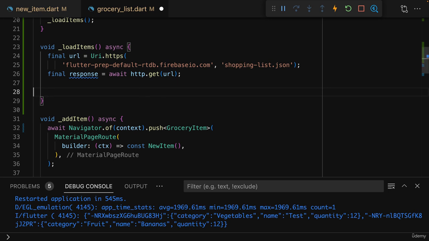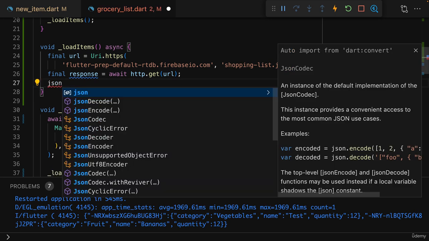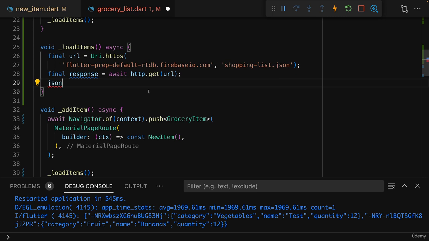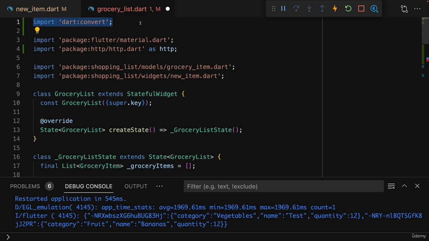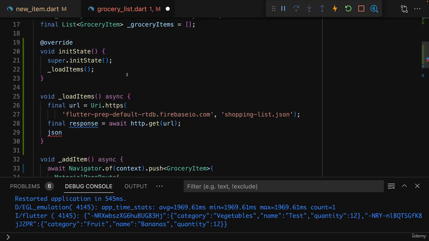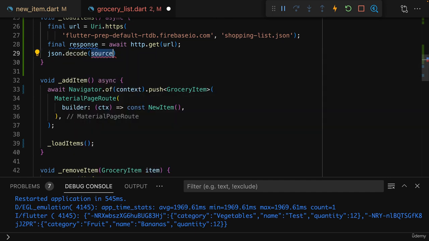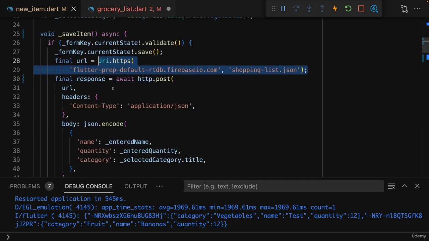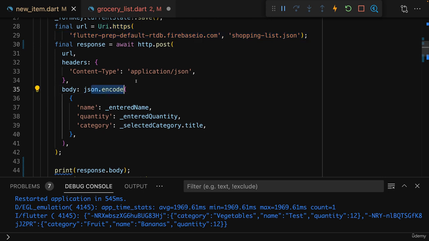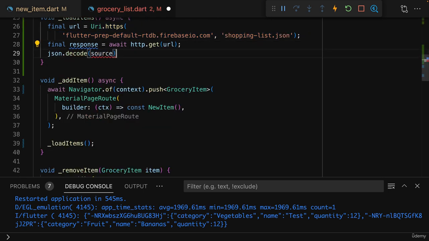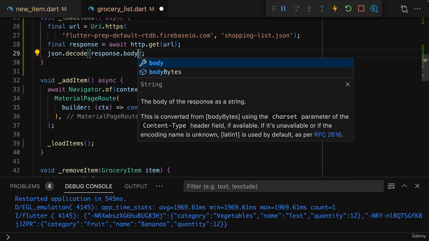to Dart maps with which we can work, by using this JSON utility object again, which is imported from Dart convert, as you learned. And this now has a decode method. Before we used encode to convert a map to JSON. Now we use decode to convert this JSON text format back to a map. And here I want to decode response.body.